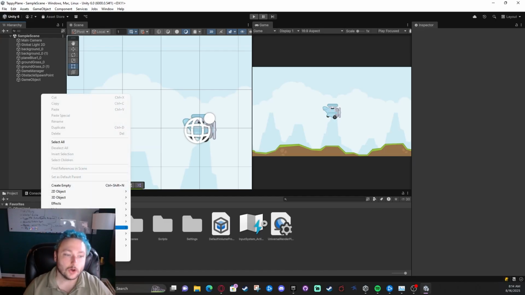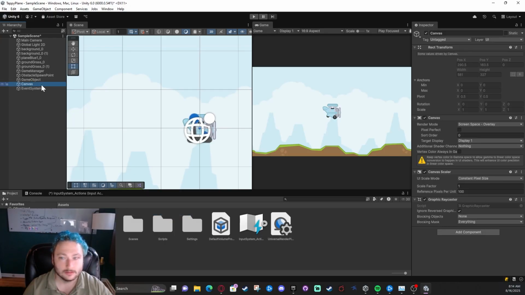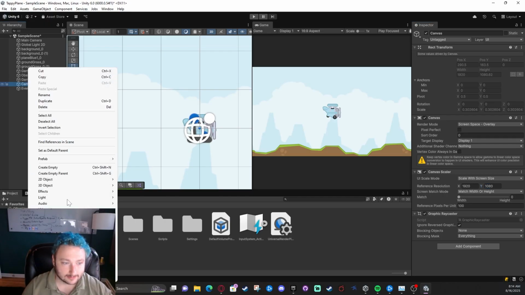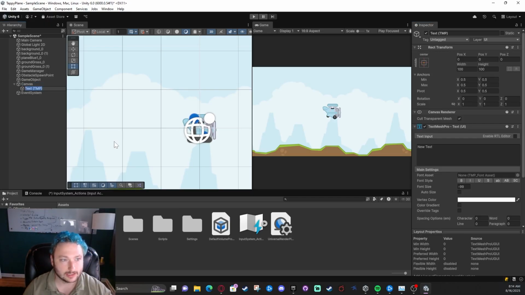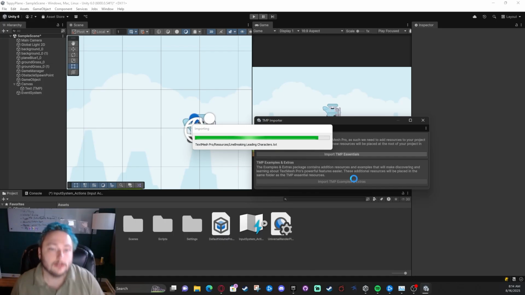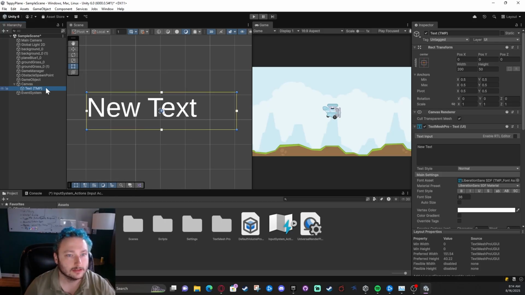What we need to do is go into our hierarchy, grab a canvas. This is going to be the tricky part. If you remember, we need to set the UI scale mode to scale with screen size and give it a resolution that makes sense. And then let's just add a text. We're going to go UI, text. And as always, if it's our first text of the project, we have to import TMP essentials. Cool. You do not need the examples and extras.